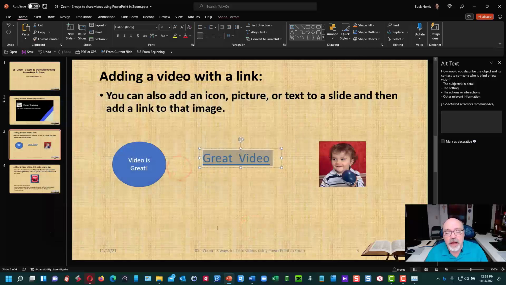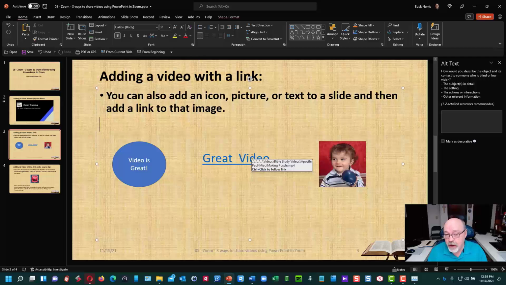Click OK. And you notice that it puts it blue underlined. That means that it is a link. And you can see when I move my cursor over that text, it tells me what that link goes to. I'll show you how that runs in a minute.